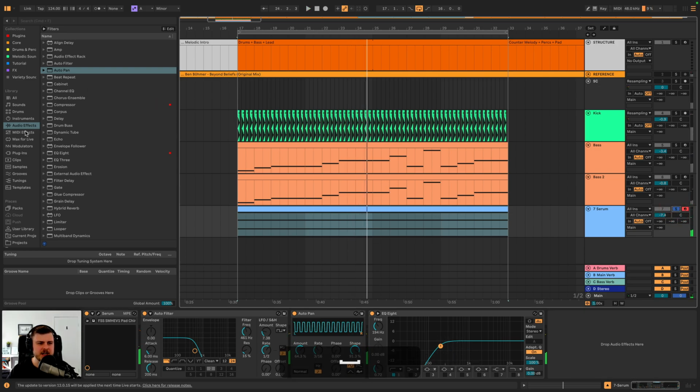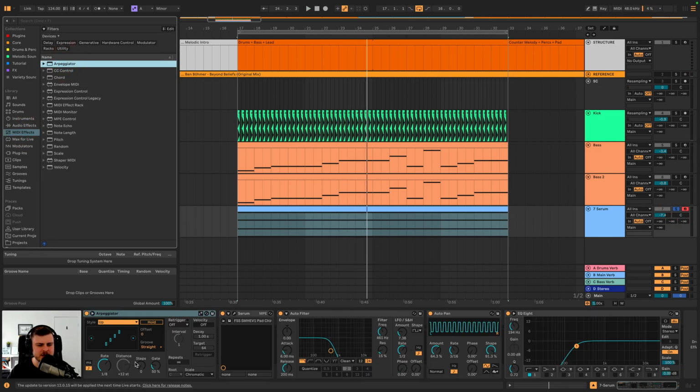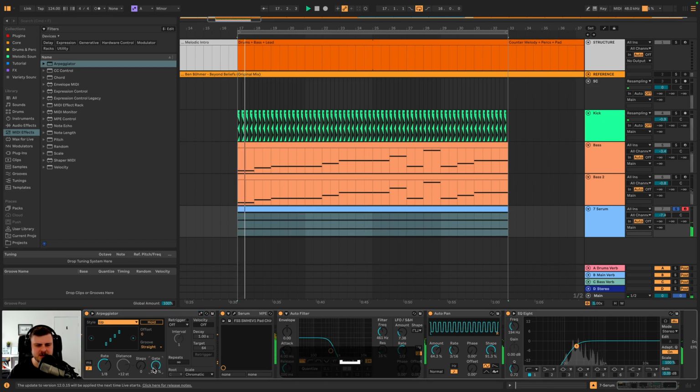I'm going to try an arpeggiator on this just to add a bit of movement. Long gate. Try up an octave. Ooh.